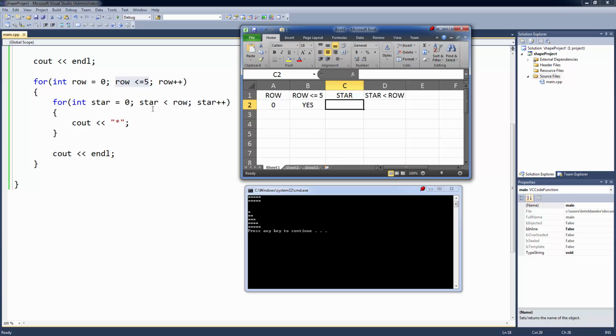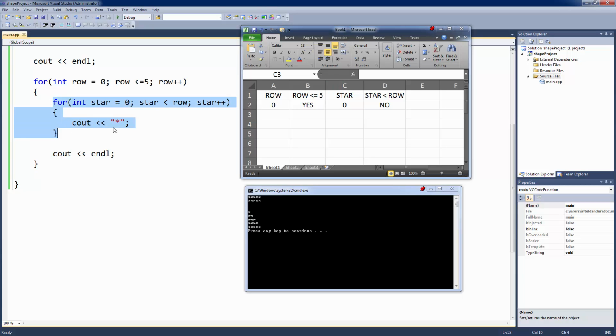Now we go into the next loop. Star is at 0. So then the next condition we need to verify is this one here. Star is less than row. In this case, 0 is not less than 0. So then this becomes no. So then because this condition is not true, this loop doesn't run. Then we do our inline. So the first time, nothing is printed.